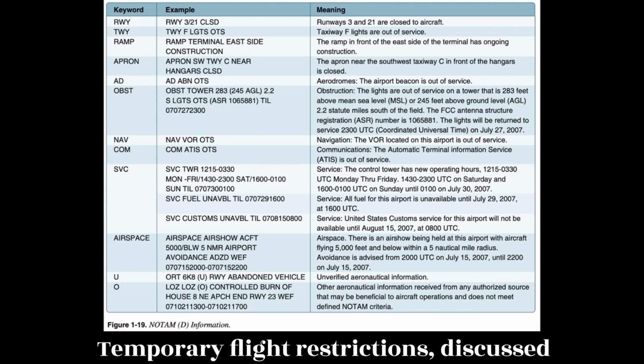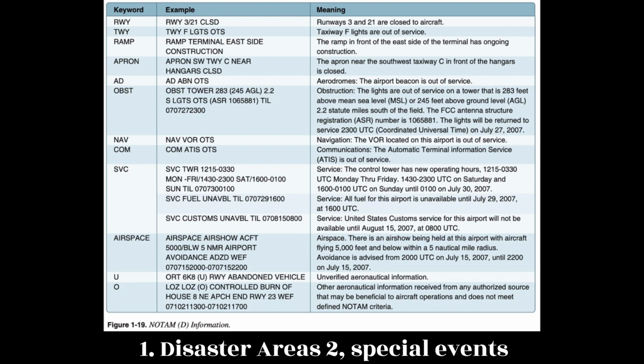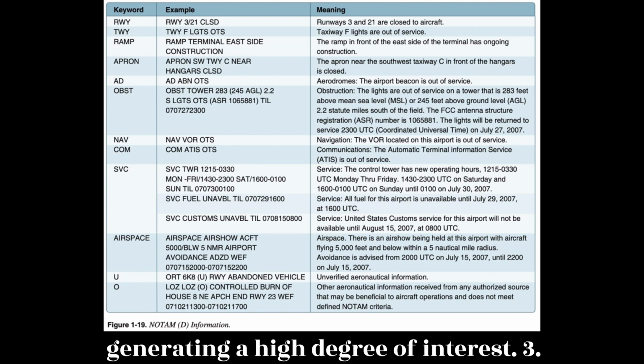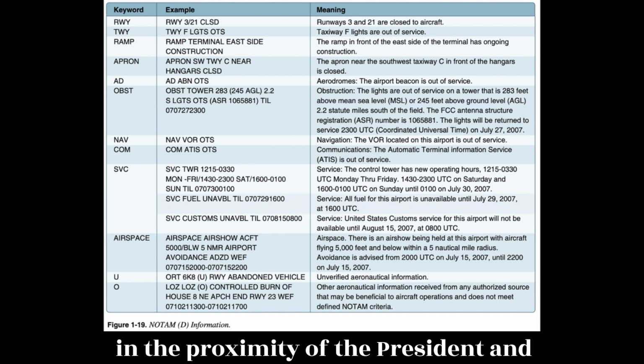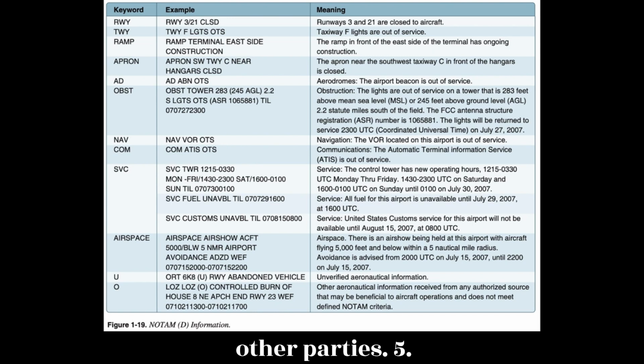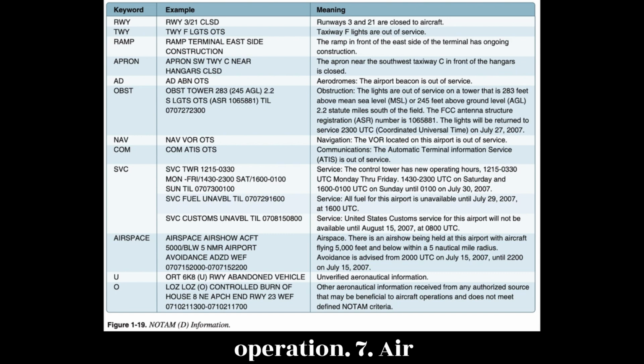Temporary flight restrictions, discussed in Chapter 15. 1. Disaster areas. 2. Special events generating a high degree of interest. 3. Hijacking. 4. Flight restrictions in the proximity of the President and other parties. 5. 14 CFR Part 139 certificated airport condition changes. 6. Snow conditions affecting glide slope operation.